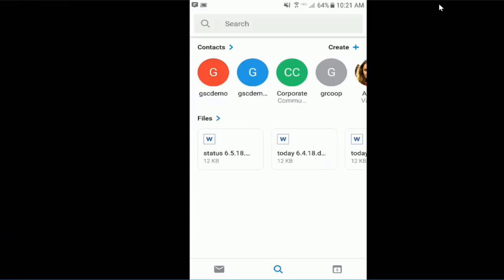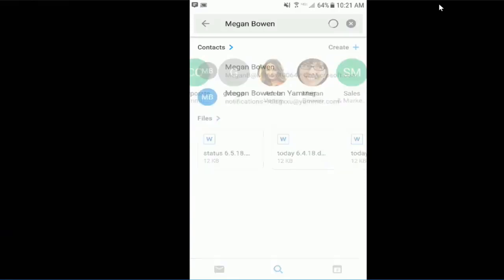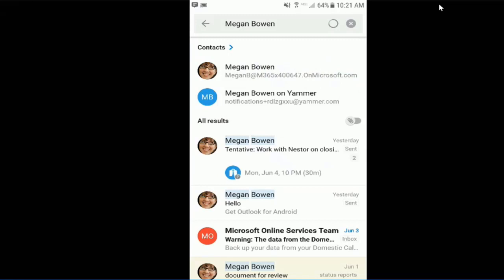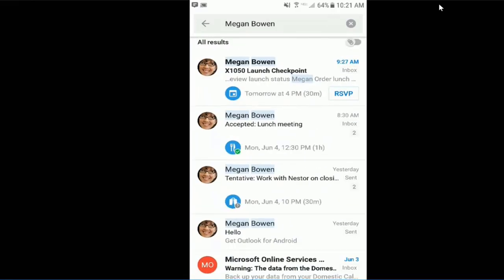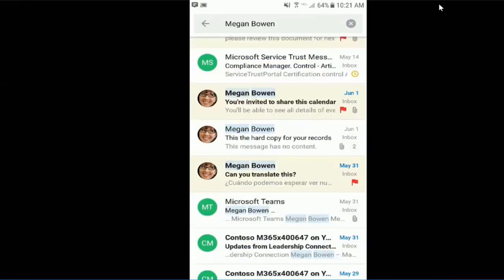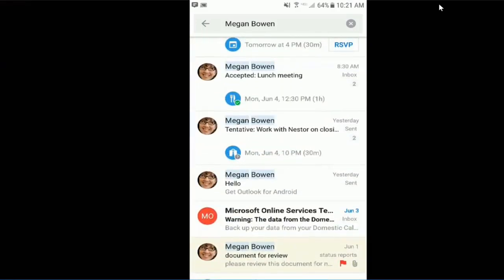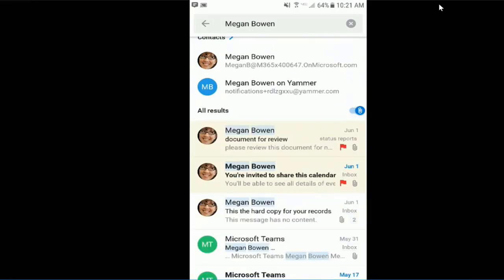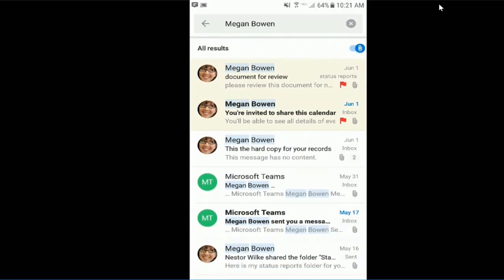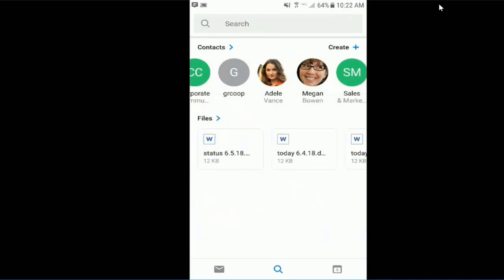And I can do things like I'll pick on Megan again, and that brings up all of the contact information I have for Megan, all of the files or messages that we've worked on together, and I can toggle over the little button here that will show me only the messages that have attachments. So I know Megan sent me a file that I need to get to quickly, and I was able to instantiate that through the search.